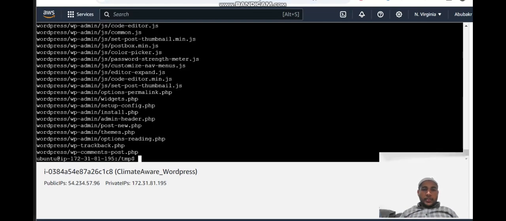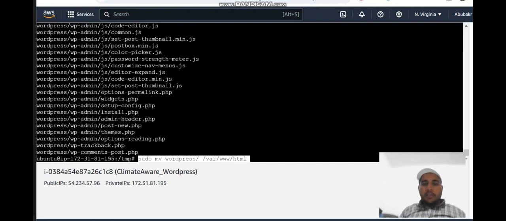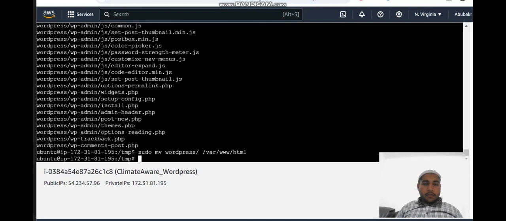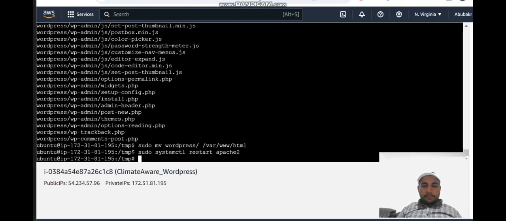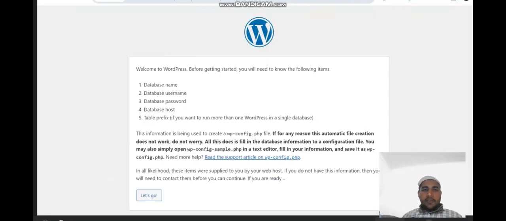I just need to move the WordPress extracted file to the HTML folder, which lies in www.html. So I have successfully moved the file. I'll just restart my MySQL server. You can see that after visiting the IP address, WordPress is successfully installed on my EC2 machine. Now I just need to click on the Let's Go button, and I'll configure WordPress and access the configuration dashboard for my WordPress site.